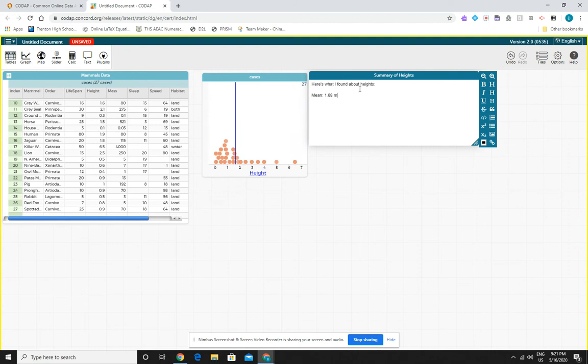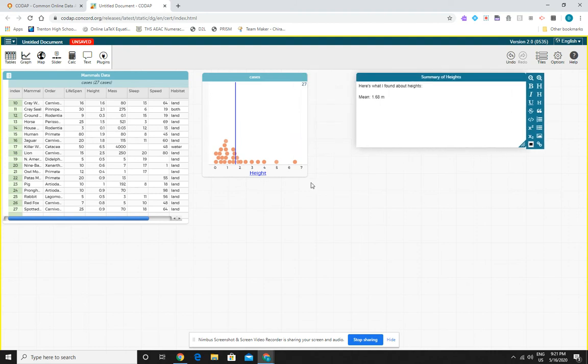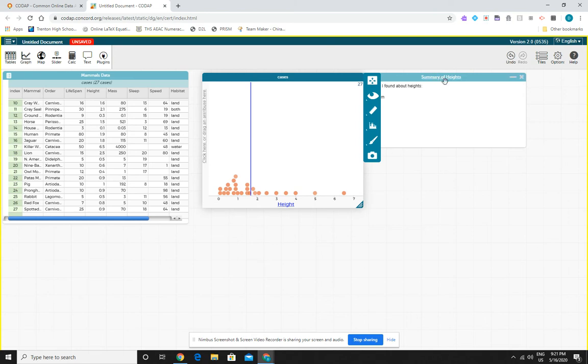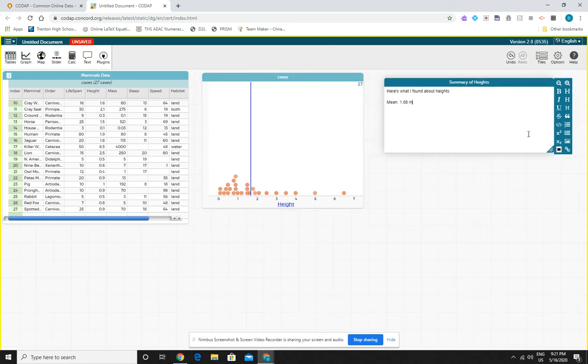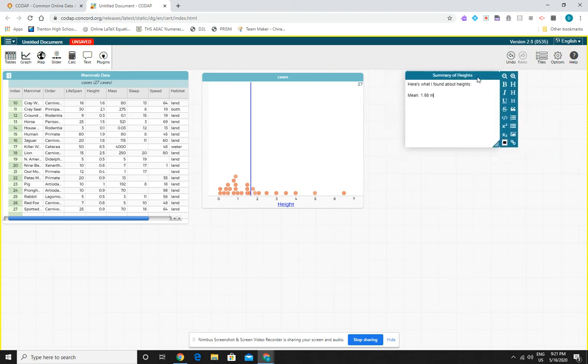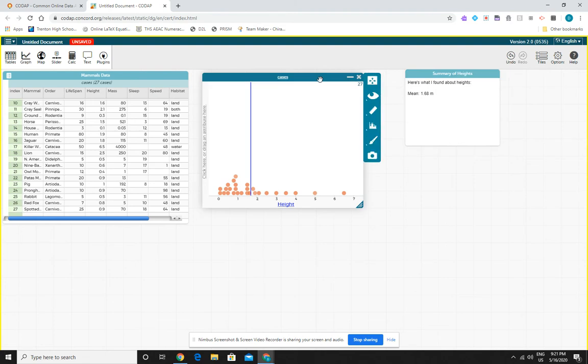All right, let's go back to our graph. And if you want the graph bigger, we could just click in the corner here and drag this out a bit to make it a little bit bigger. And again, I'll slide this out of the way, maybe make it a little bit smaller. All right, so I'm going to click on this graph again and go to the measure tool.